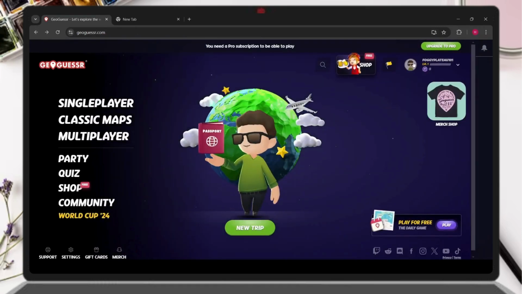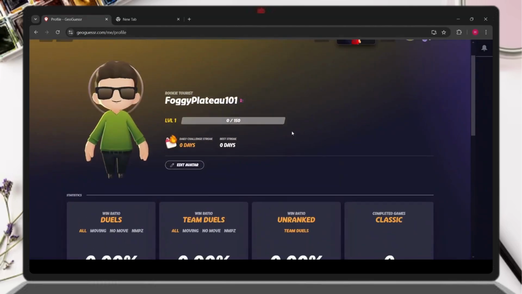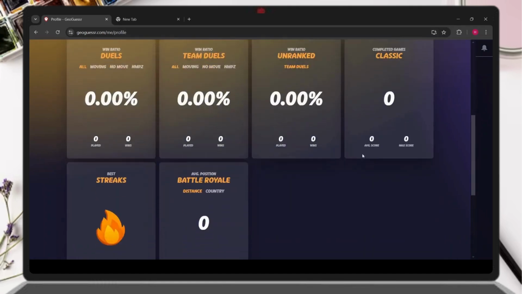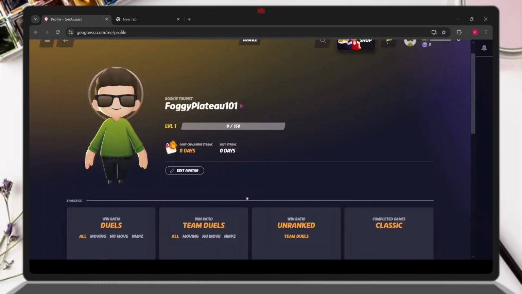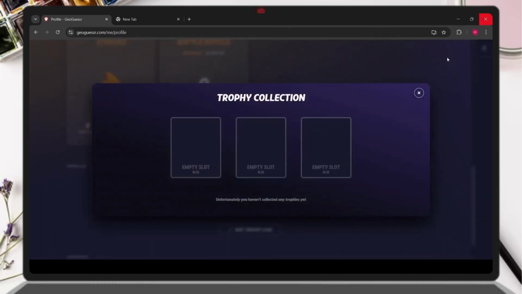And if you want to cancel your subscription anytime, you can go ahead and click on your profile. Once you head over to your profile, you just have to scroll down until you see the edit profile option. If you have a new profile, you can see the edit profile option right here. You can click on it.